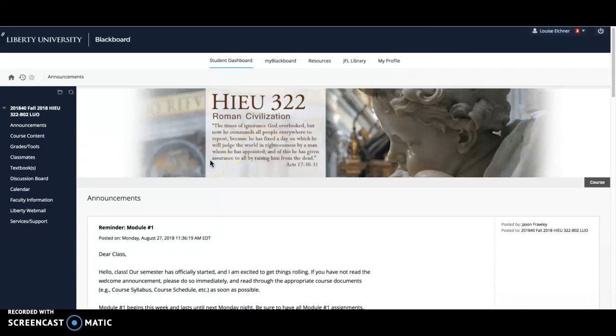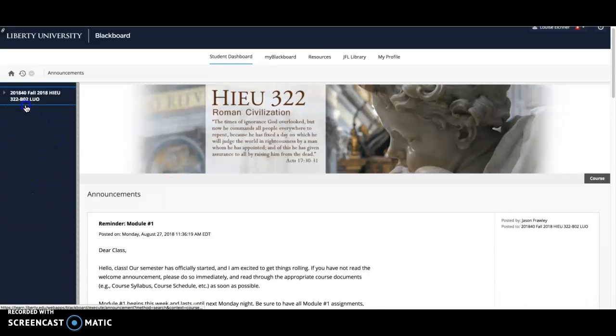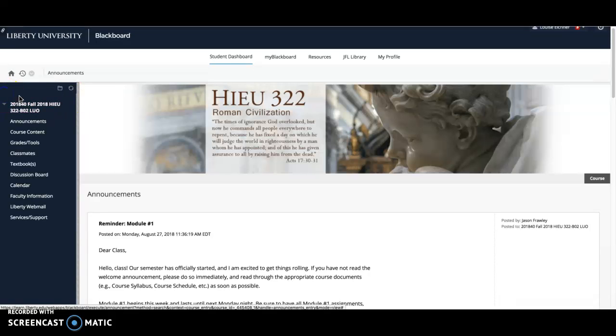You should have already, I'm pretty sure you've already been to this page. This is just your announcements page. But if you scroll down, there's this little arrow here. You click on it and you can expand it. And this is pretty much essentially your LMS.